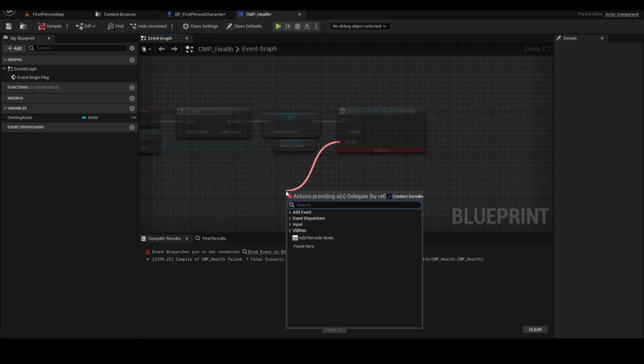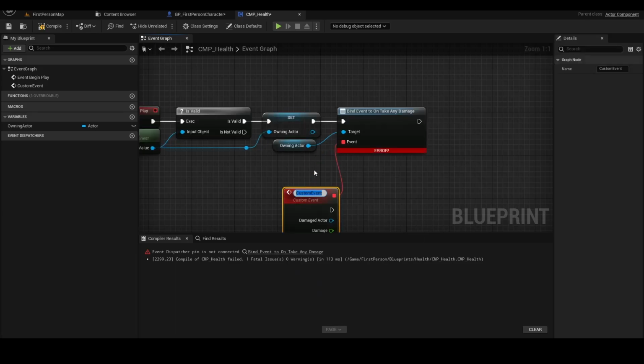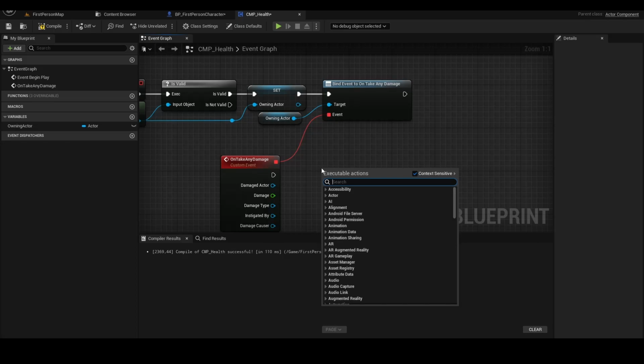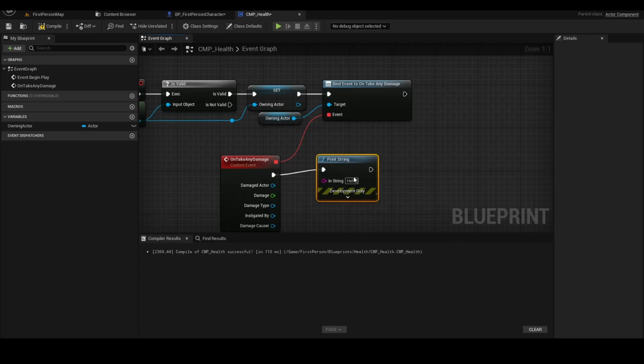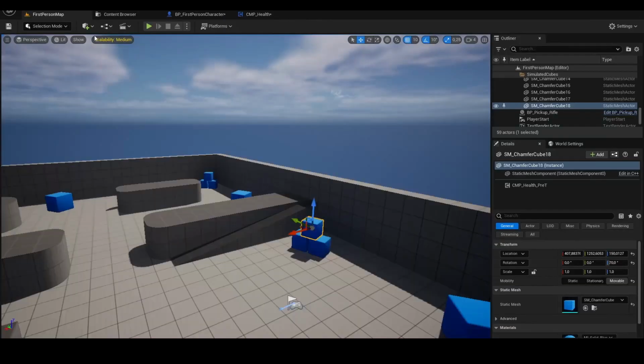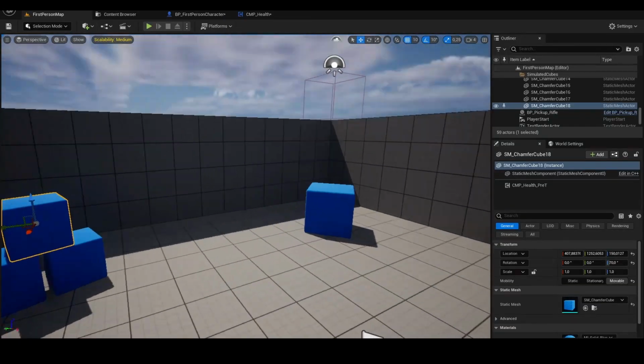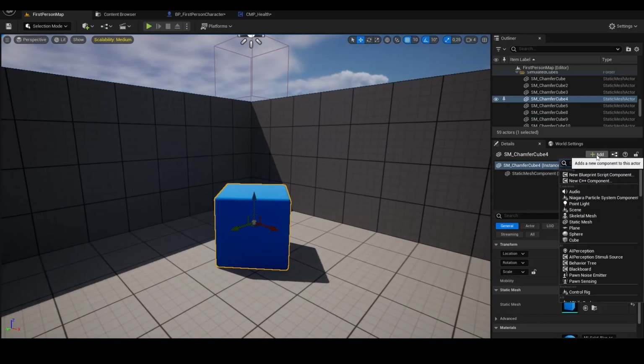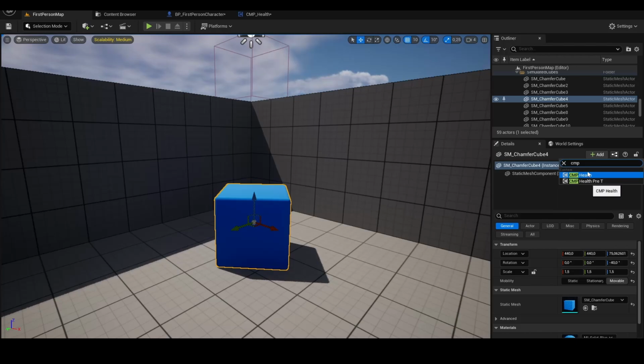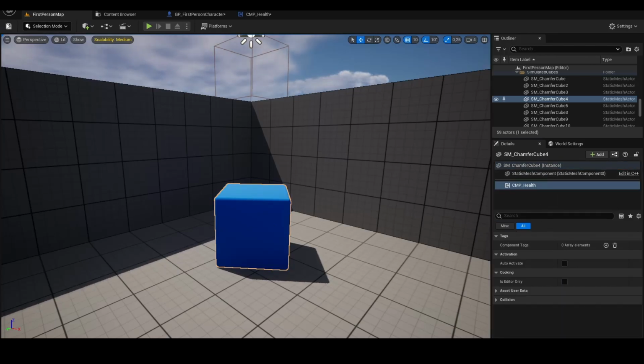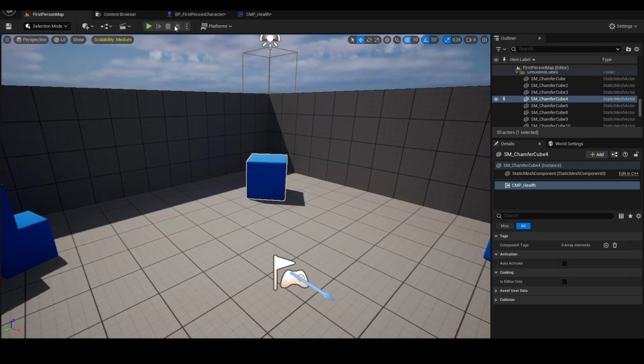So let's get a custom event, and this will be On Take Any Damage. Let's add the print string here for testing. It will say damage whenever we hit it. So let's add this component to the actor. This has nothing yet. So if we hit this, we want to see a message, damage.